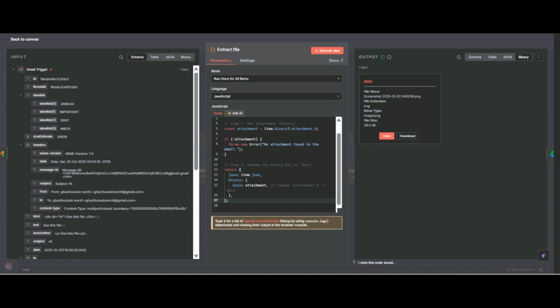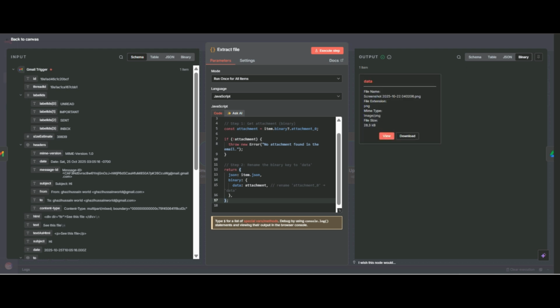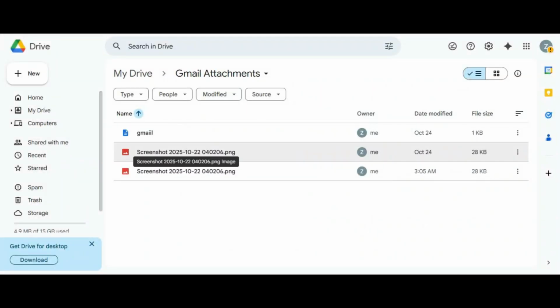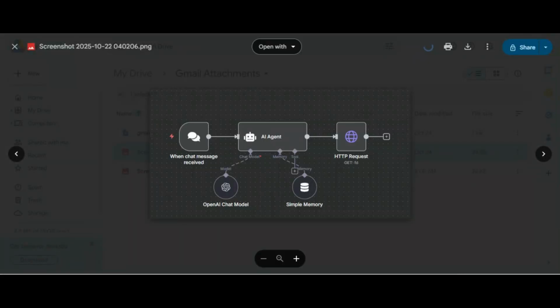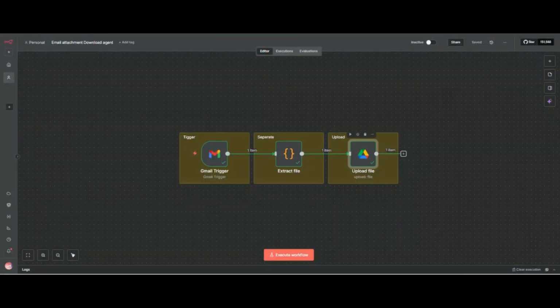I sent my email, and you can see this file. Here's my text. So it separated and extracted the file and sent it to our Google Drive. So here is our drive, png. So we have to build this.